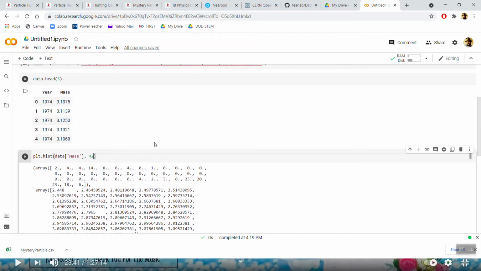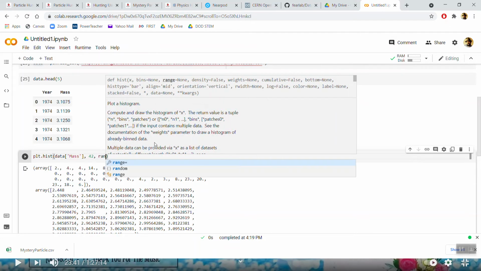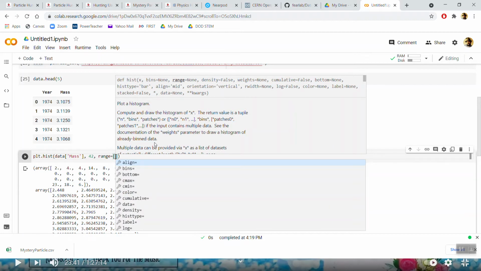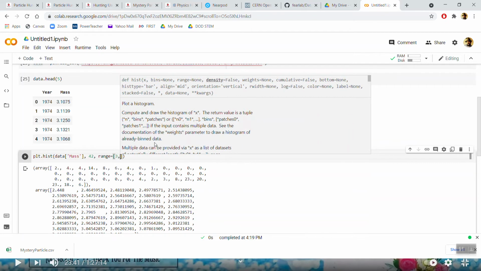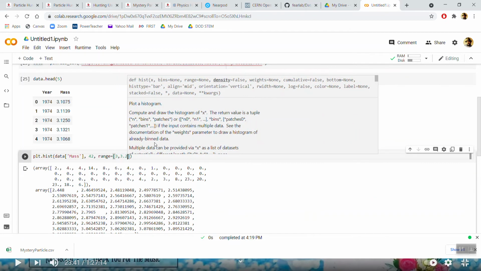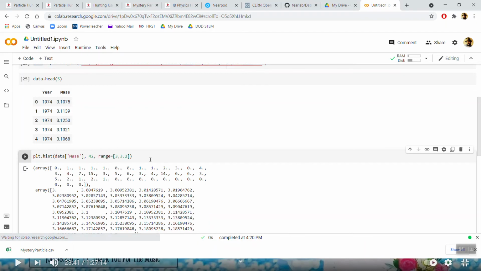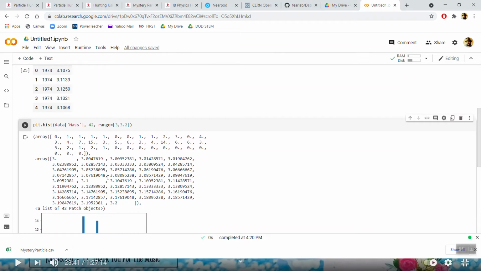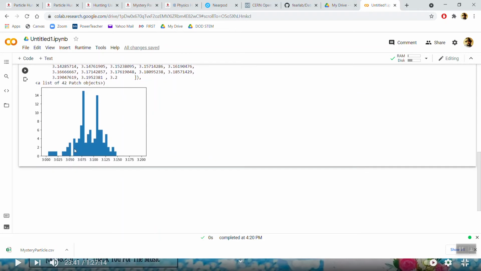The way you do this is by putting comma range equal, and then you put it in brackets, and then you put in the low value, which in this case I'm going to say 3, comma, and then the high value, which is 3.2. So if I hit play, notice it's remade my graph, and now I have 42 bins, but I'm only looking at the bins between 3 and 3.2. So I can actually zoom in. I was like, oh, there's maybe something right here.